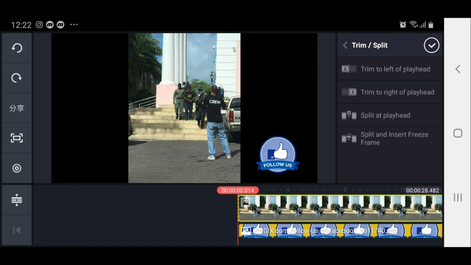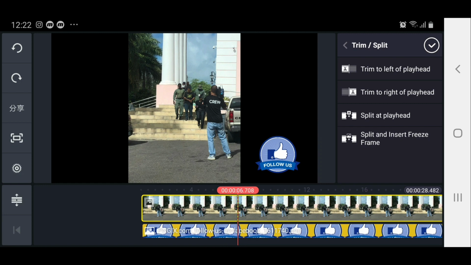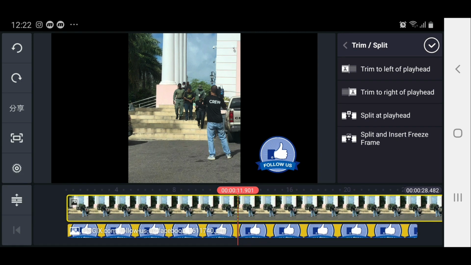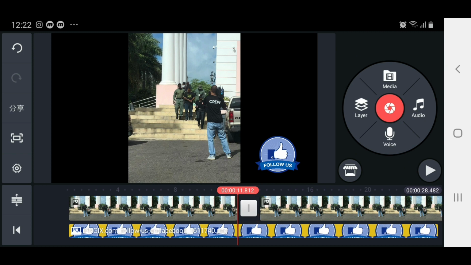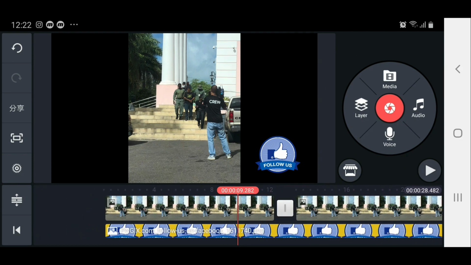Now to go back, you'll see on the left here a few icons, and this is the back button right here. Now that we have this back, we'll highlight it again, and if you hit trim from the right of the playhead, it's the very same thing. Now if you just want to split the photograph, you hit split at playhead, and it would automatically give you two different pieces right here.